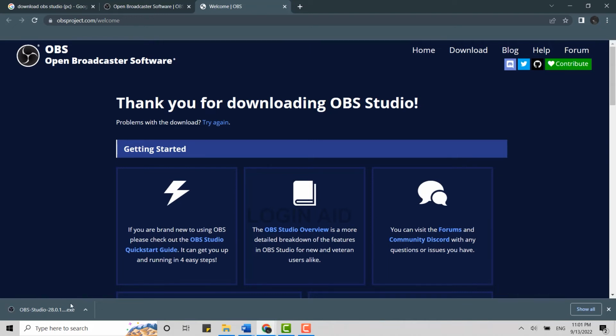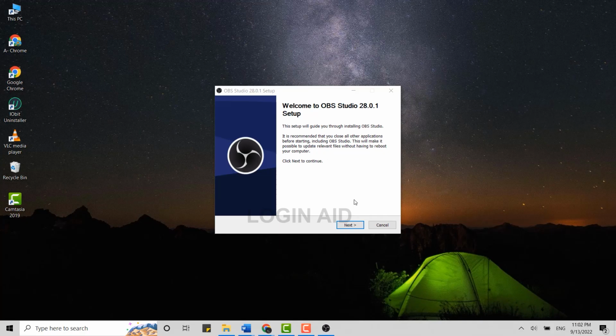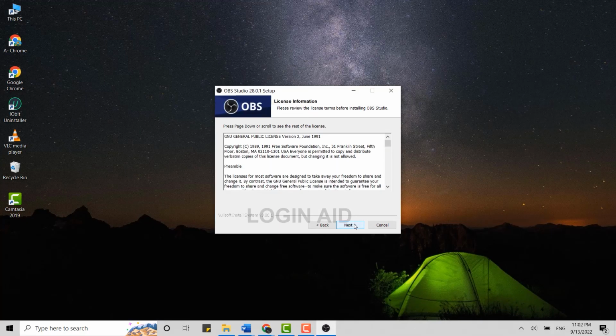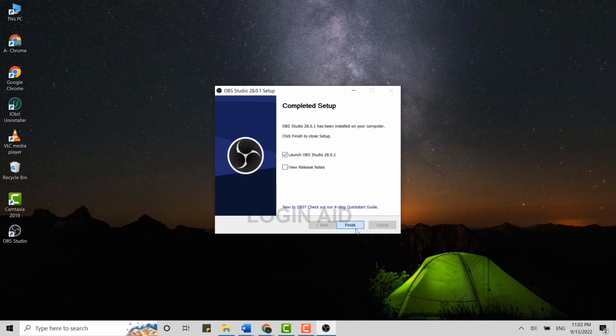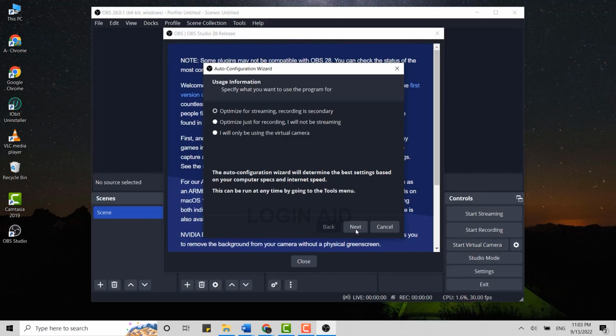You can see the file has been downloaded. Now click on the upward menu and click on open. Here you click on next again, then click on install and wait for the installation process to be completed. Then click on finish. And with that, the downloading process of the OBS Studio is completed.